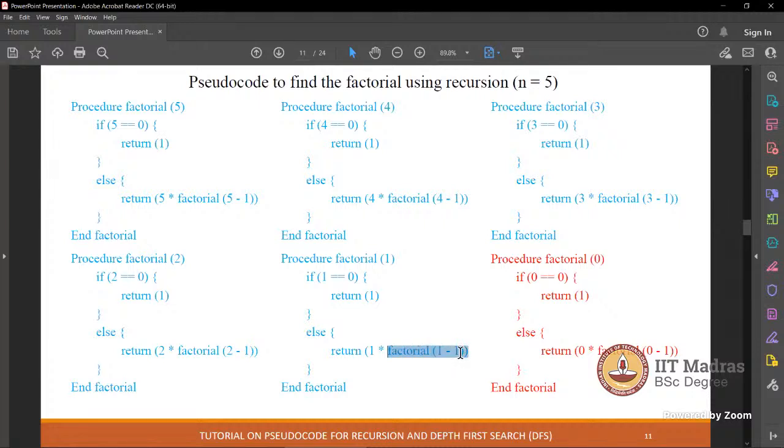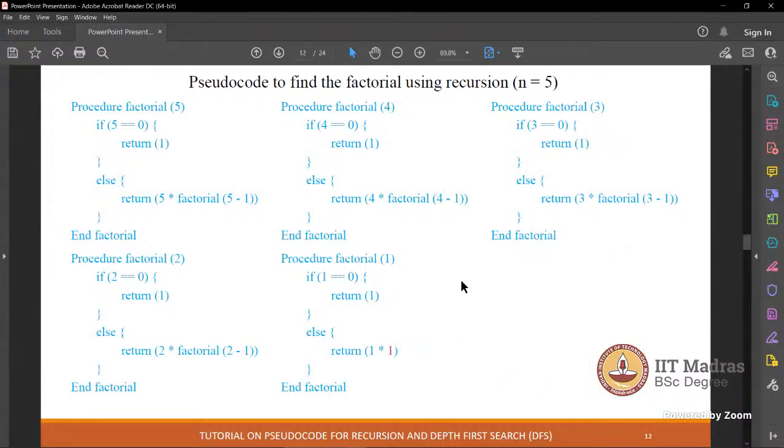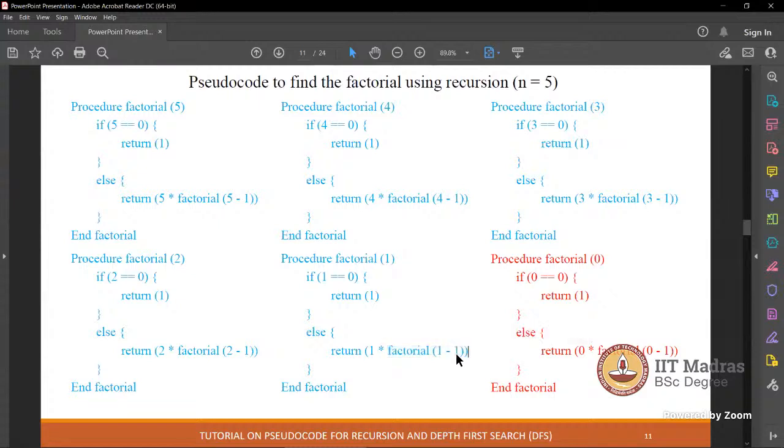This part is the most crucial one. You should understand that this particular factorial of 0 was called from here. Because of this line, factorial of 1 minus 1, this highlighted thing got generated. That is why this return 1 should go back to the place where it was generated. So this should be replaced by 1. As you see, the entire procedure collapsed. The return value was 1, so this particular thing will now become 1.